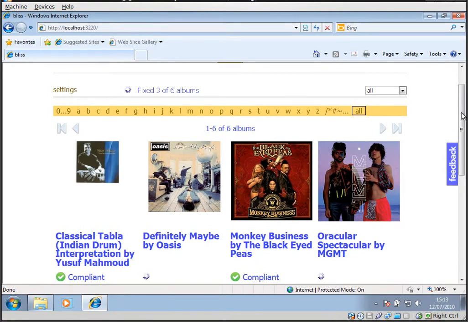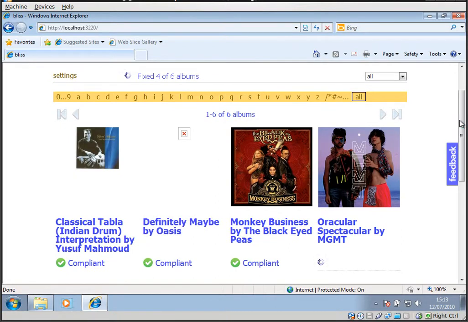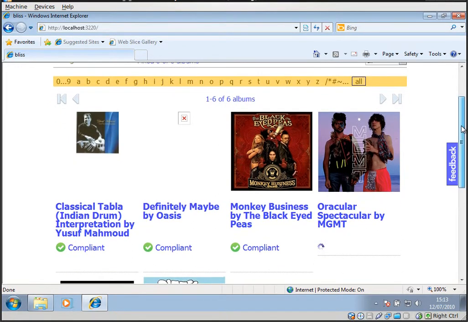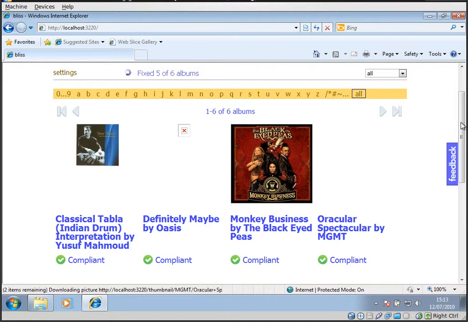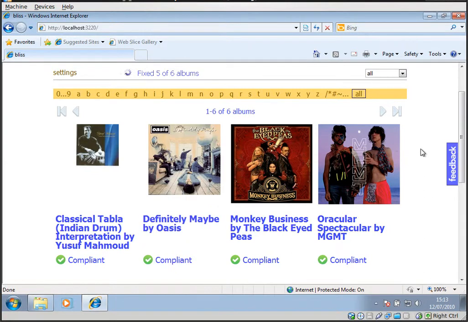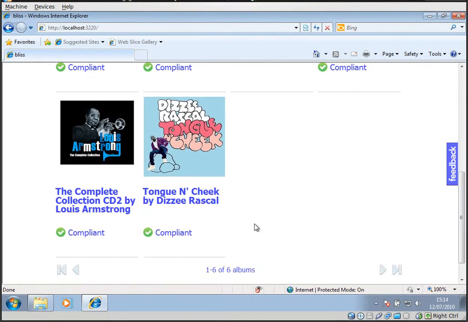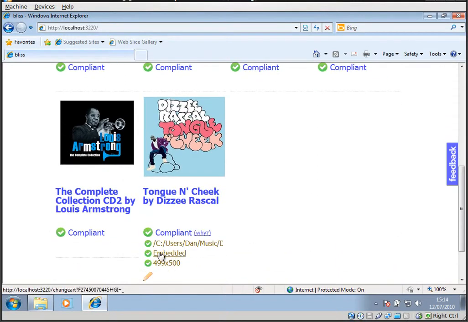This is kind of the advantage of using the rule approach to music management. Because you essentially declare the way in which you want your art to be managed, Bliss will do the actual work of making sure it is organised in the correct way for you. So you can see it's almost finished now, fixed six albums. And if we just open up any old one, looking at this one before, you can see now it says embedded.